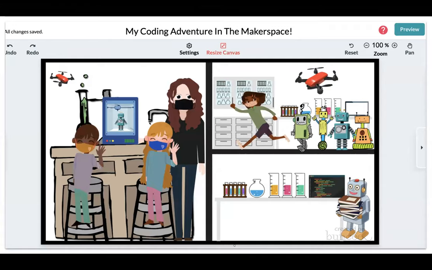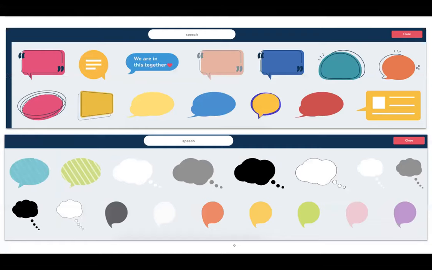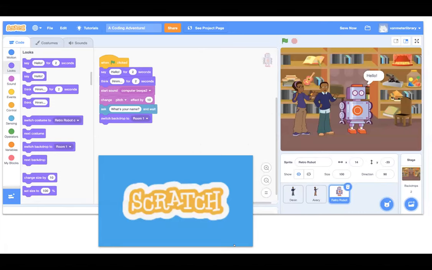And there's tons of makerspace stickers too in Buncee. And so it makes it really super fun to be able to pull from all of these, and kids love making, if it is a makerspace or a library or a scene from maybe school or their home. And so they can put those in, add speech bubbles, and make their own graphic novel.